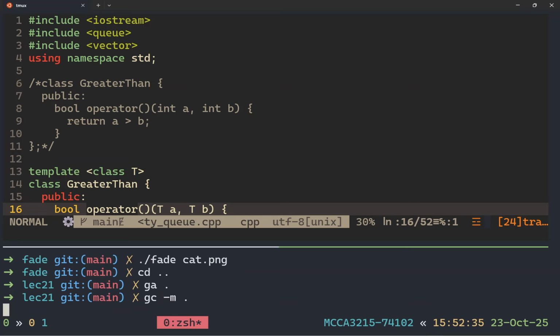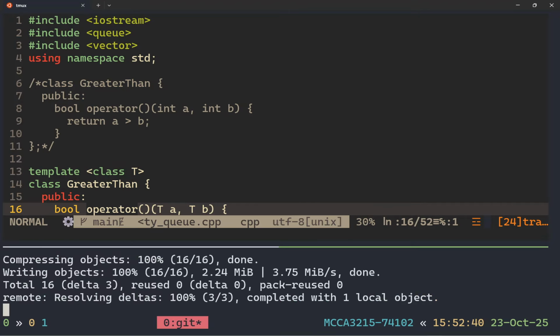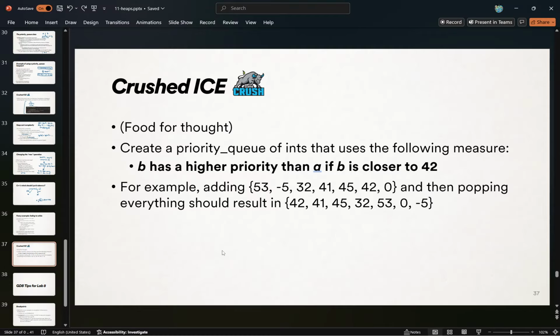If you go to the code from class, you now have this file. What I'd like you to do is try to make a priority queue of ints that uses this definition of prioritize. Let's say that B's have higher priorities than A's if B is closer to 42 than A is. Do you see how that produces a priority order that has nothing to do with maximum or minimum? Yeah, I guess it's how things are maximally close to 42, something like that.